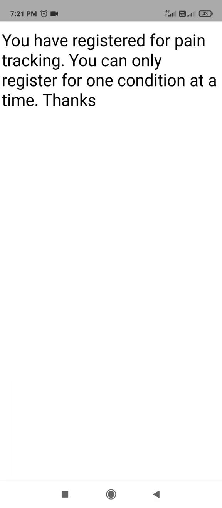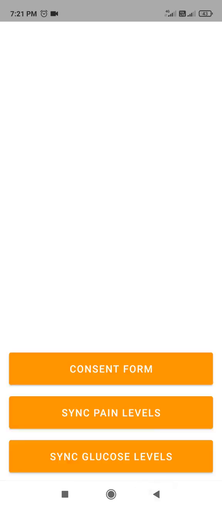You have registered for pain, you can only register for one condition. So for that we might need to uninstall the app, and then you can take a look at the sync glucose levels also, where patient feeds the glucose data, right? So there is a companion dashboard. I can show you the dashboard also.